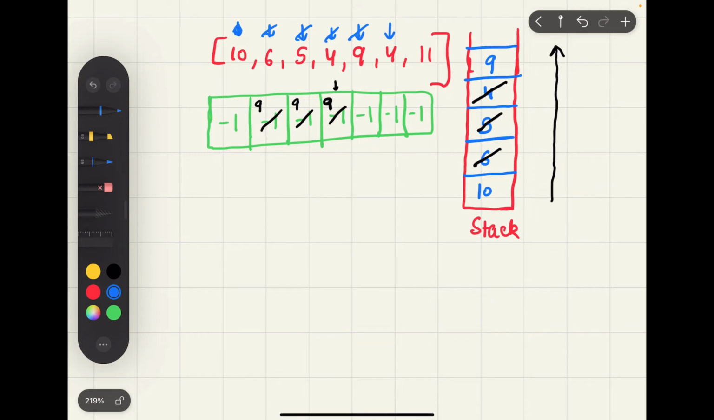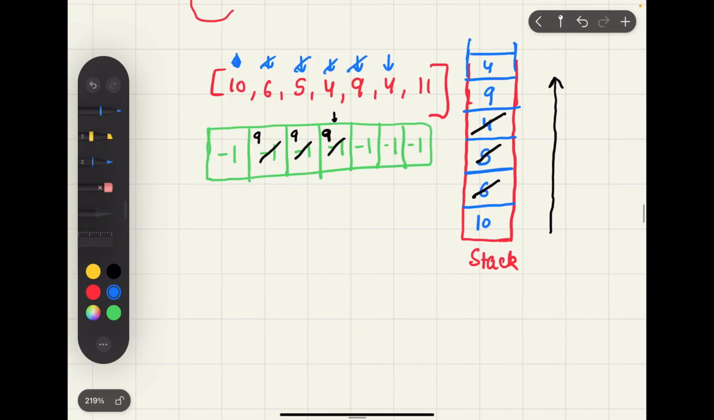And also the numbers still remaining are the ones which have not yet found an element greater than themselves. So that is the reason we can say that our stack will always follow this monotonic order. Now 4 is again smaller than the top of the stack, which is 9. So simply push it to the stack and move on to the next element, which is 11.